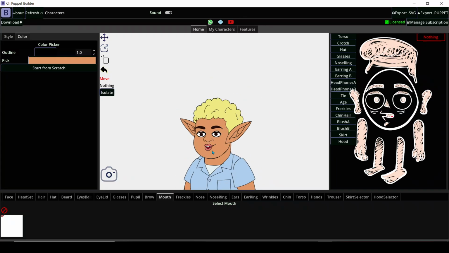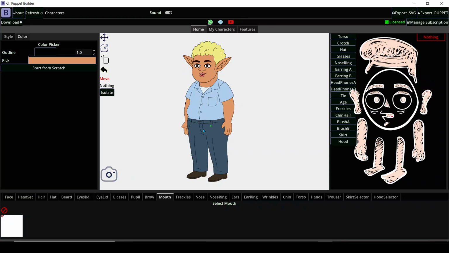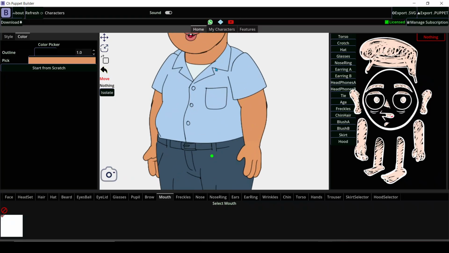So now we have our character. Let's just click nothing so that we can see our character in its full glory. So you see, this is our character, and we just created this character from the assets we have in this software. So simple, and you can go crazy with it. You could be as creative as you want to be.